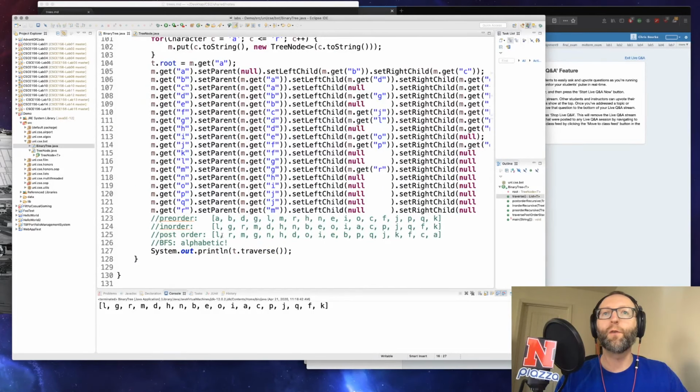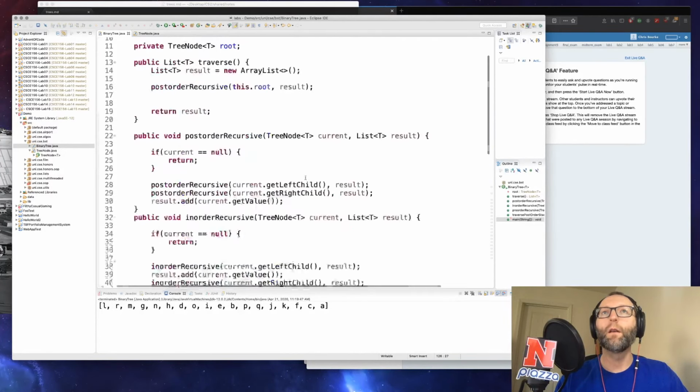So a post-order traversal would have still L as the first one, but of course now the root of the entire tree A is all the way at the end here. Let's see if that works. And that's exactly what we get here. Quick visual inspection, looks like it was correct. Okay? All right.